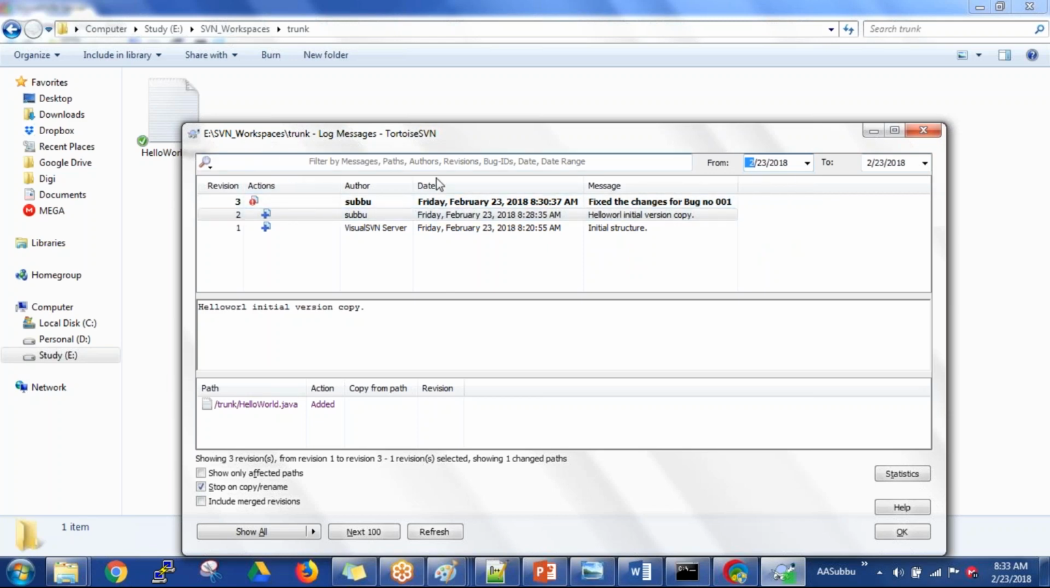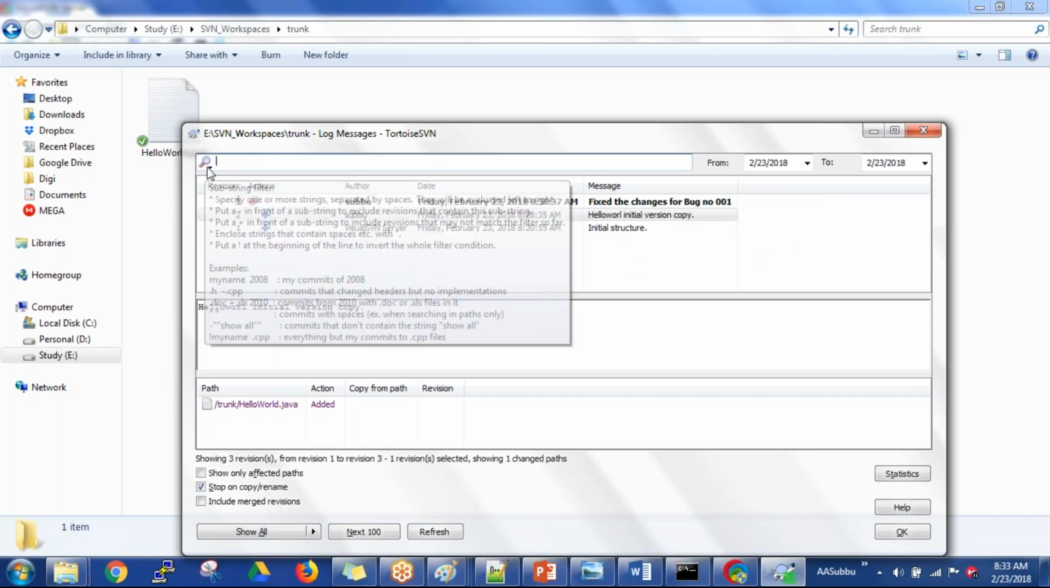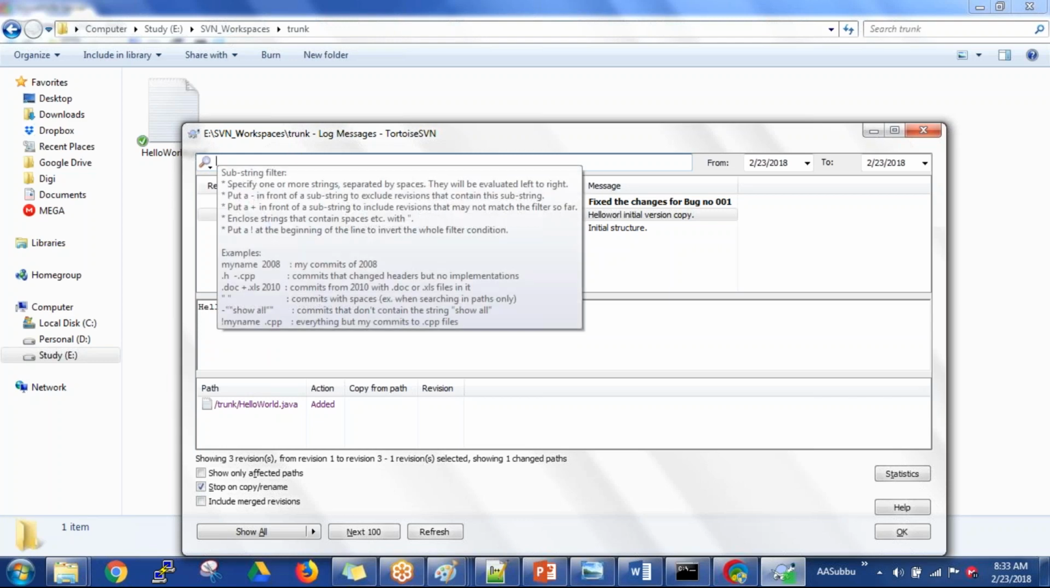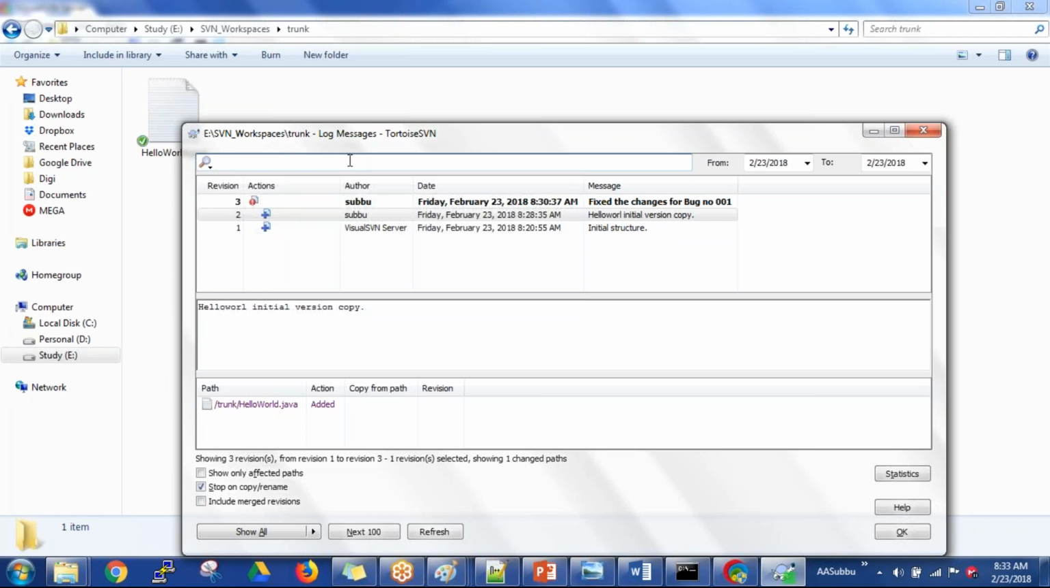This is actually the log messages. What are the log messages? By default it will show all the dates. If you want to filter, filter like added. Wherever added is there, it will show it here. This file has been added, right? So it will search all the properties and filter it here.